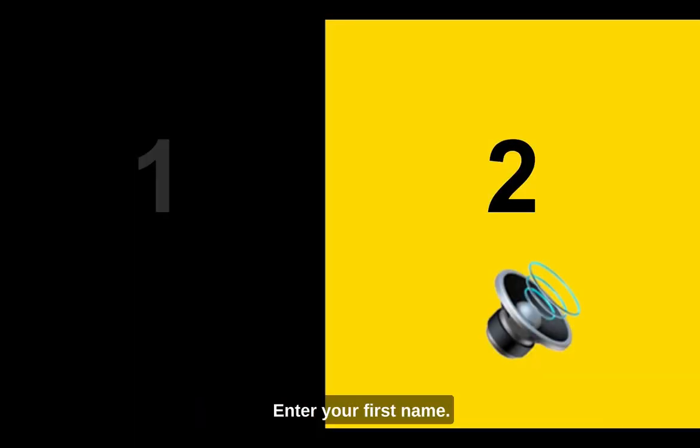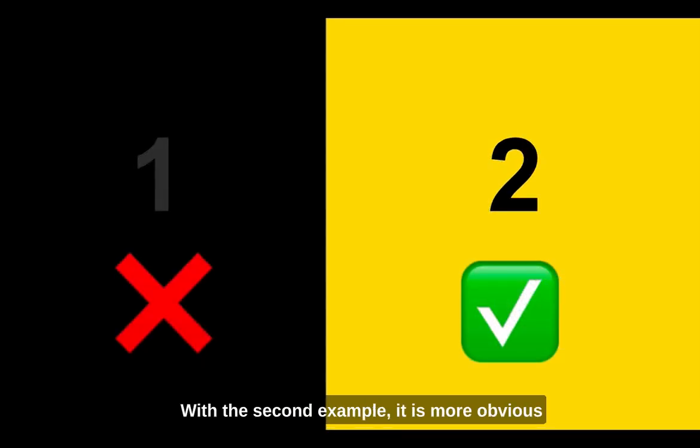Error. There is a problem. This field is required. This field is required. This field is required. Versus Error. There is a problem. Enter your first name. Enter your last name. Enter your home postcode. With the second example, it is more obvious what went wrong and how to fix it.